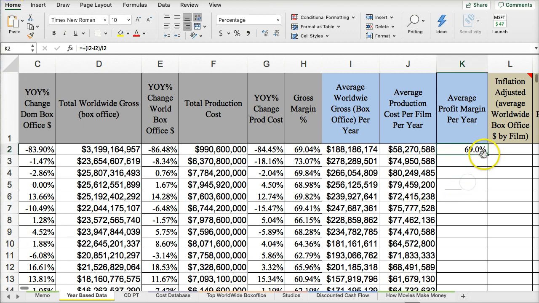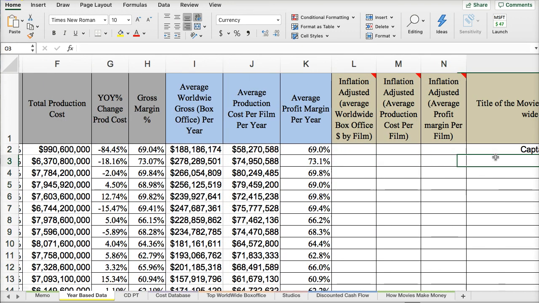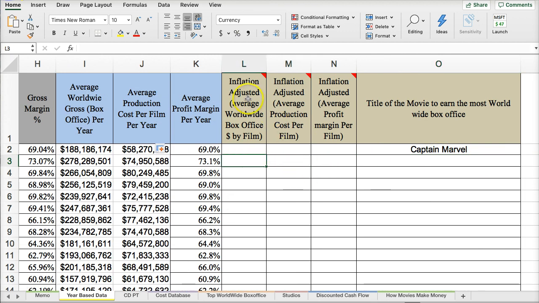Okay, so we can just copy this down. All right, so that leaves us with inflation adjusted worldwide box office, worldwide production costs, and profit margins. So we want average. Okay, so since we want average, we're working off these columns: average worldwide, average production, and then average profit margin.